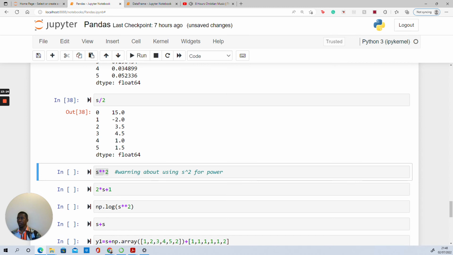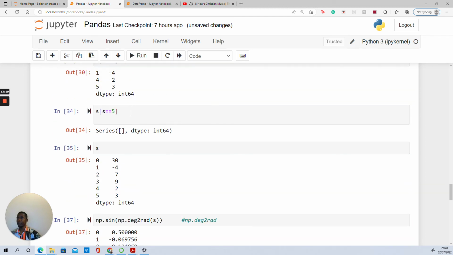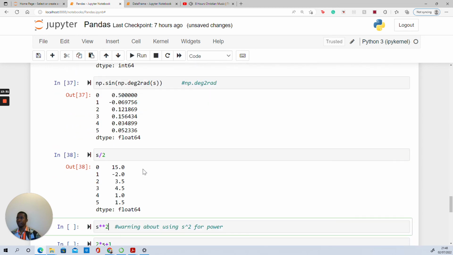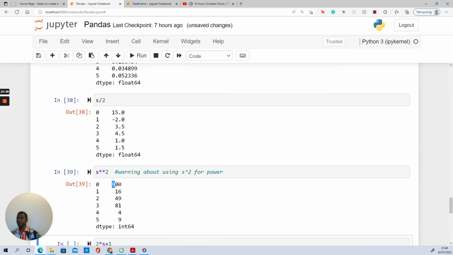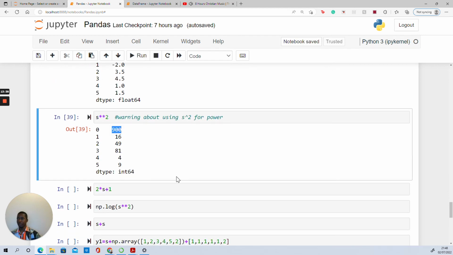You can square. Don't use this. In fact, this is something completely reasonable. Okay, so let's do this. We can square things. We know that if you square that number here, we're going to get 900. So if it gives us 900, then we know that we need to get 900.